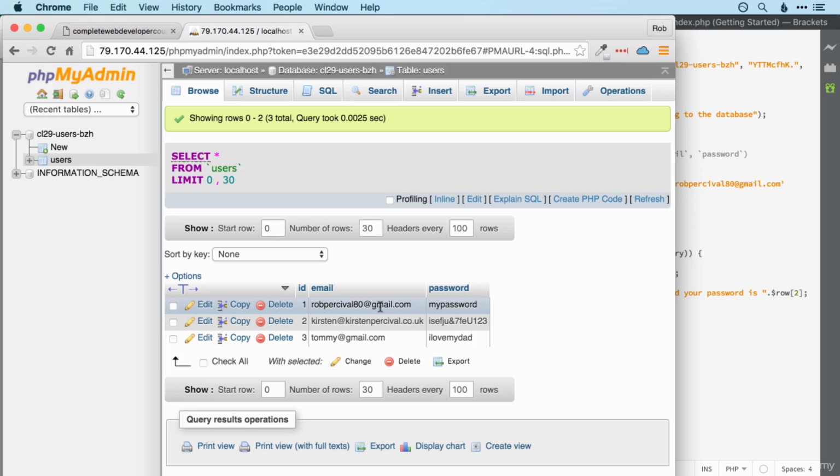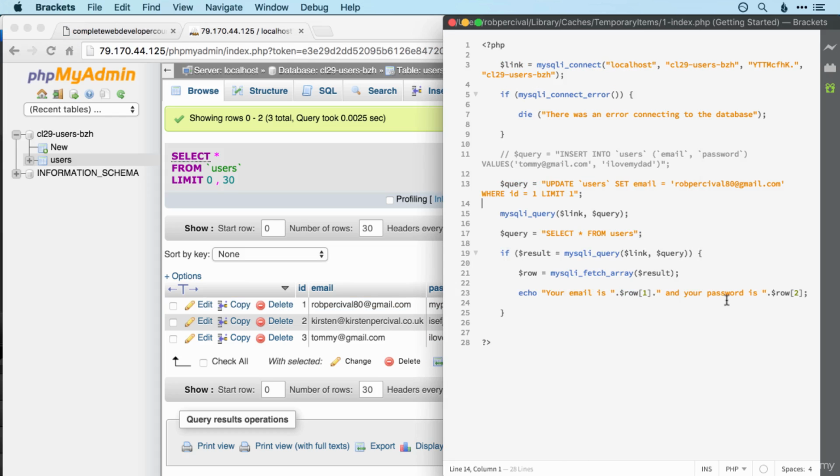Great. Here's a mini challenge for you then. Can you change my password to something rather more secure than that, but instead of using the ID in the where, I'd like you to use my email address. Go for it. All right, hope you managed that.